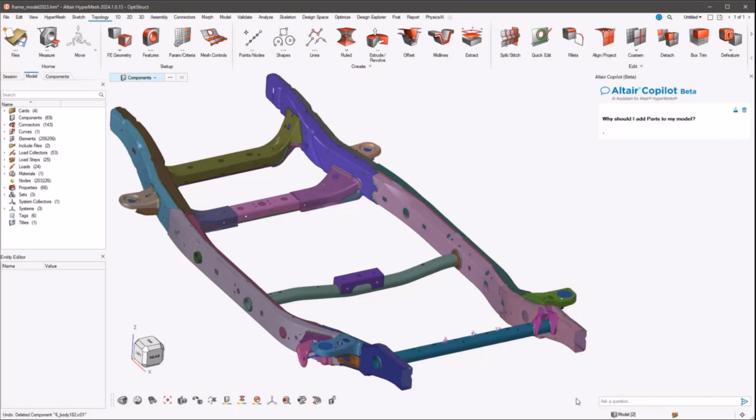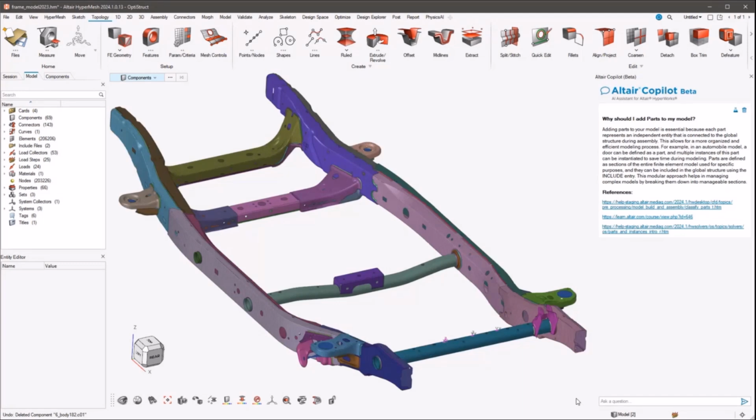Here, I'm choosing to use one of the sample questions: why should I add parts to my model? And it'll give you an answer. This is the format that you'll get an answer. You'll get a sort of brief response and some references. Usually this means that the answer comes from one or more of these.